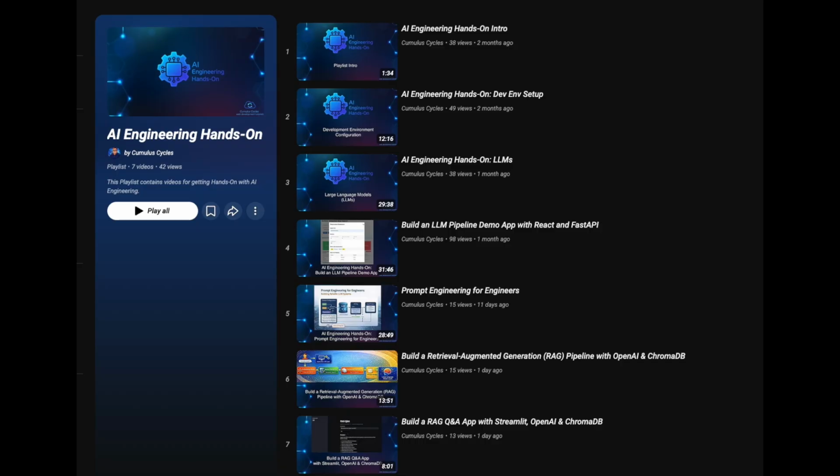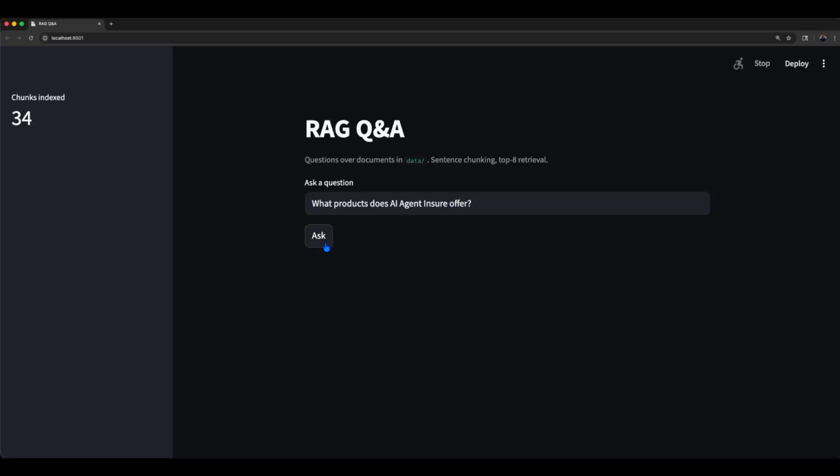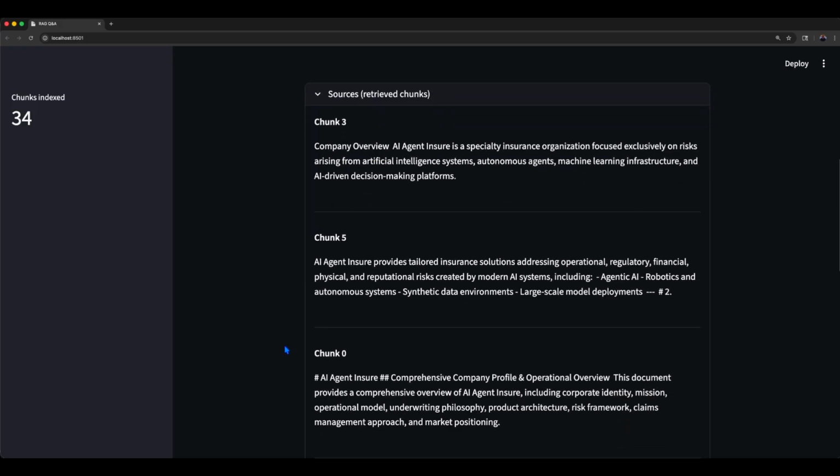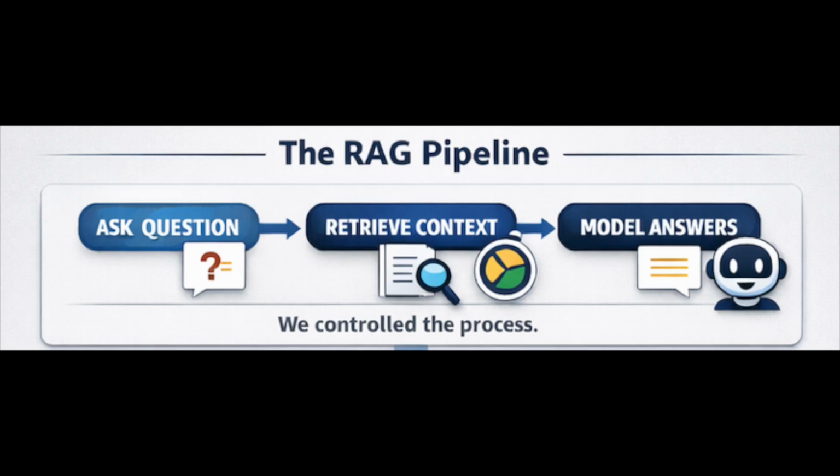In the last two videos in the playlist, we built a RAG pipeline, and it was powerful. You asked it a question, it retrieved the right context, and the model answered. But here's the limitation with RAG. We were always in control. We decided when to retrieve, and what to send to the model.